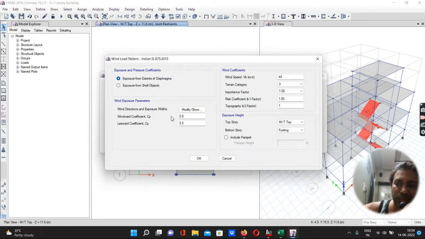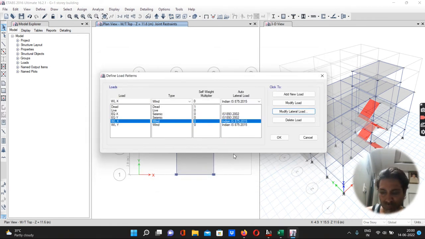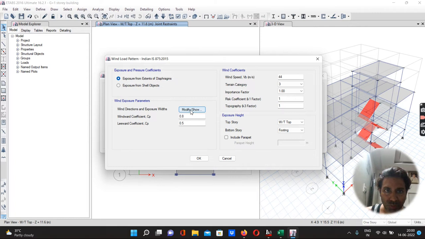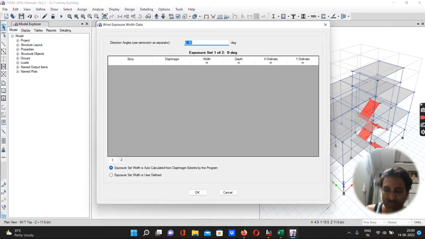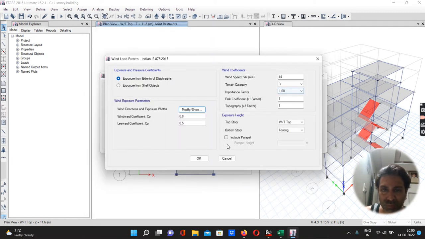Wind coefficient. Structure class B. Okay. Modifier show. This is 0. Click okay.